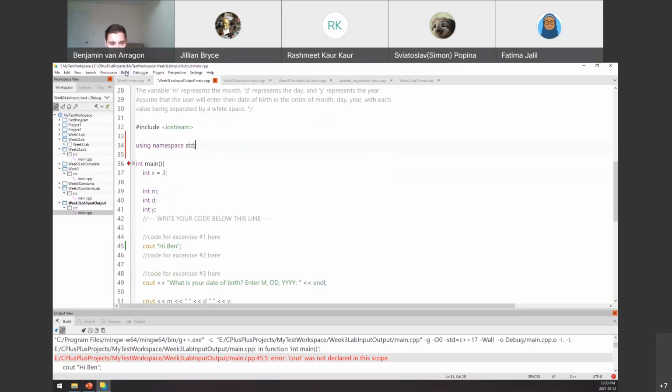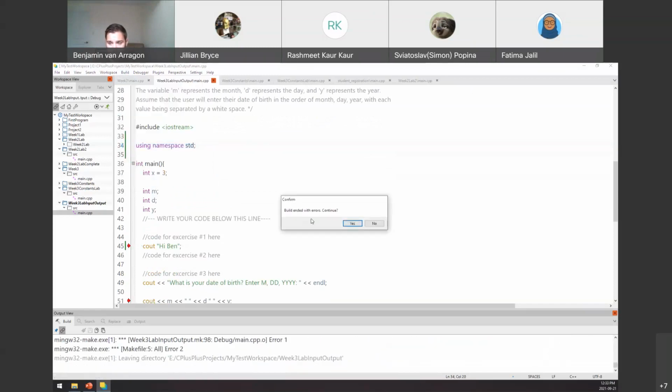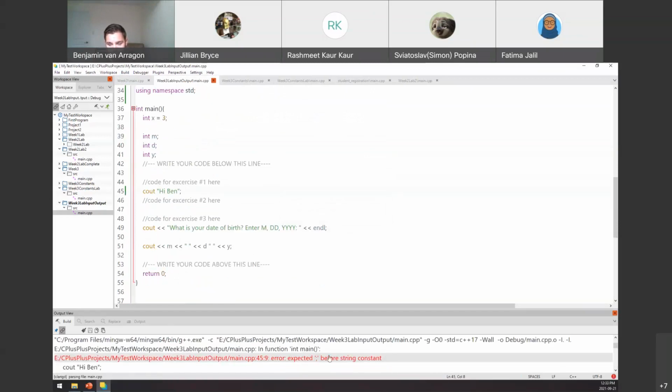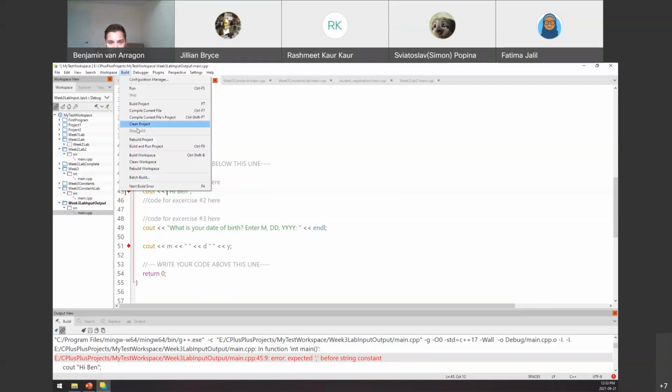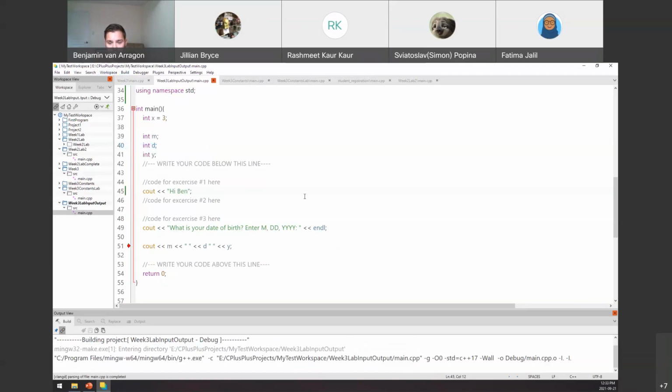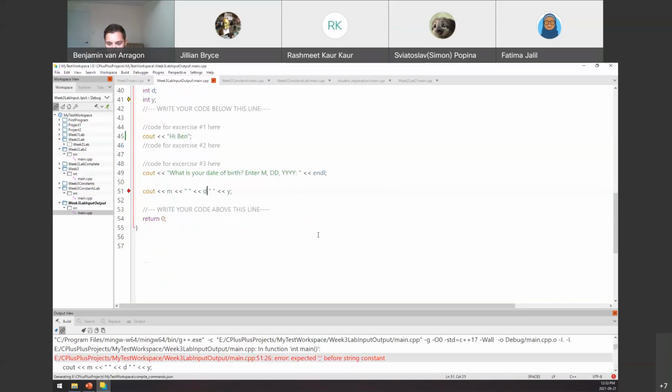All right. So now if we try to build and run, it still has some errors. And what are the errors? Basically, we're missing the insertion operator, right? So we can't just do cout and then the string. We need to do our insertion operator. So now let's see if that works. Build and run. Still some errors, okay?